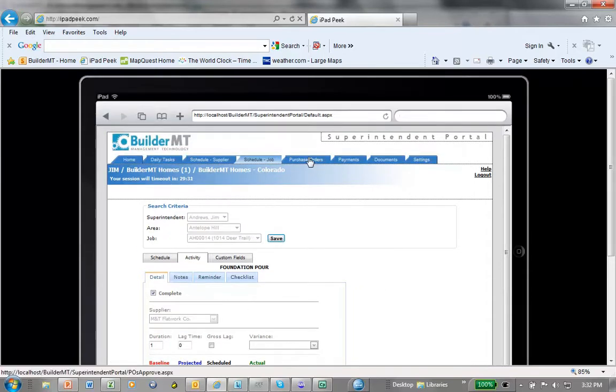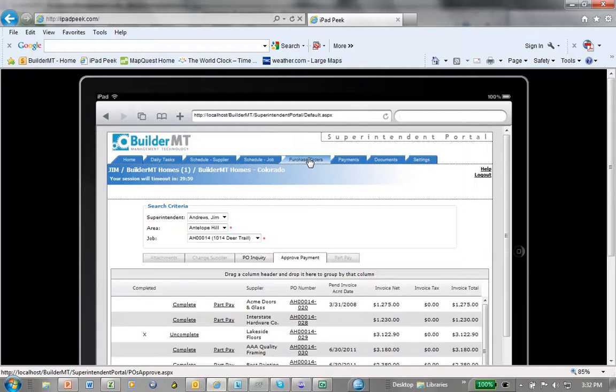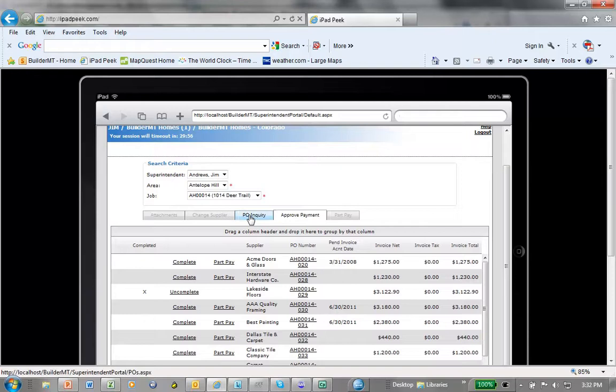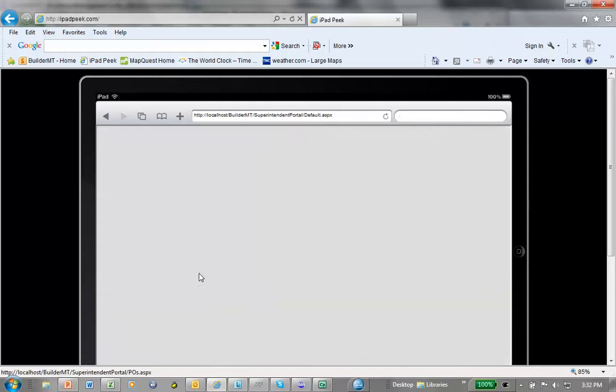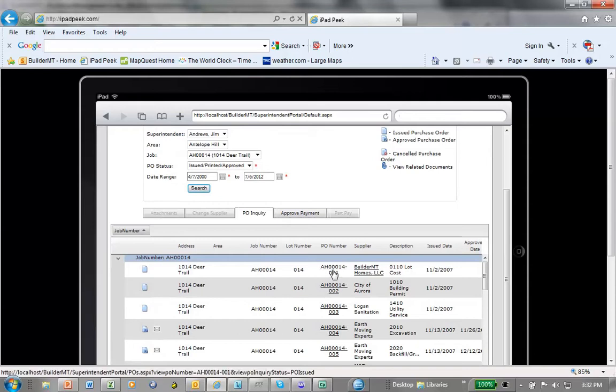You have full purchase order capability within the Superintendent Portal. So again, I can go in here and look at a purchase order inquiry. I have the capability, as I've said earlier, to go in here and view all the data based upon a date range. So I can go in here and view, for instance, all of the job records that fall within that date range, and then again click on that particular purchase order number, be able to view these documents, be able to approve purchase orders, email a PO to a supplier right off on screen, and so you have all of that features and functionality built right into the Superintendent Portal.